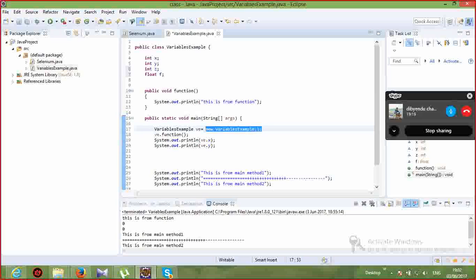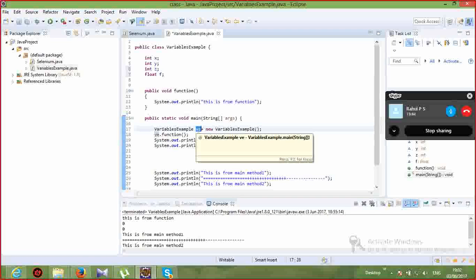Variable means what type of variable? This is an object of some class. Same class variable only can hold its address. If you see pointers in C, the class, what? The object name should be the same as the class name. Is there any requirement like that? Object name means here this V.